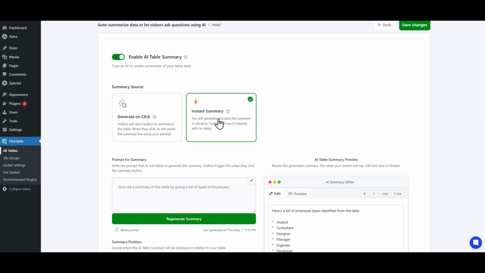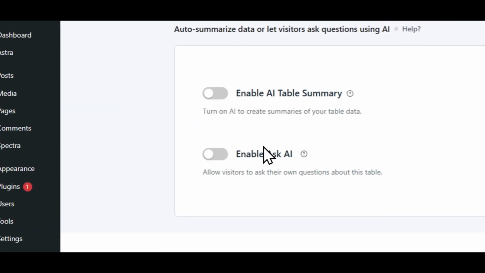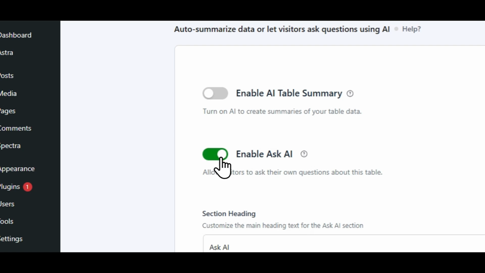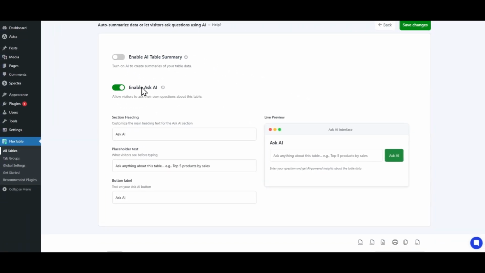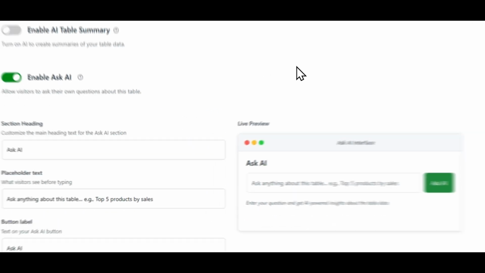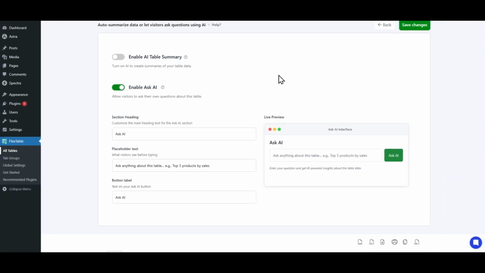Now, you might be thinking, wouldn't it be even better if users could ask the table questions directly using AI? Well, there's something exactly like that waiting for you. Meet FlexTable Ask AI. With Ask AI, users can ask questions directly and get the exact insights they're looking for. You'll find a detailed guide by clicking the I button above, and the link is also available in the description.